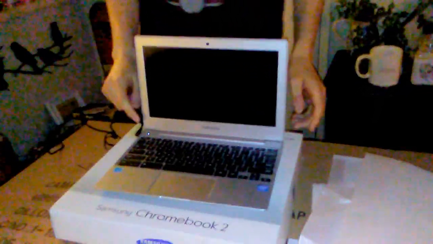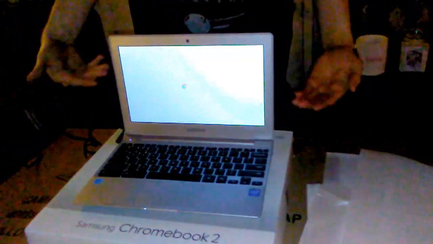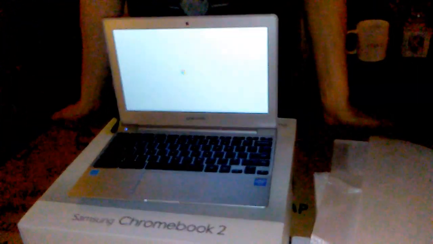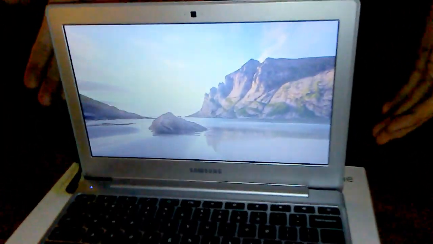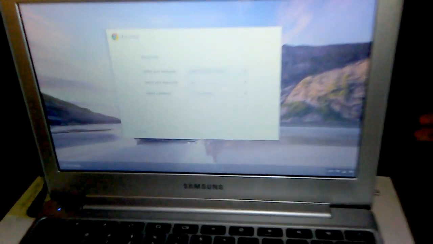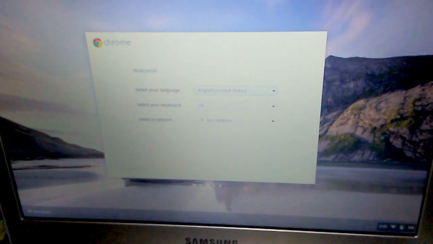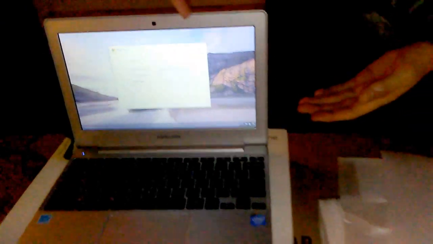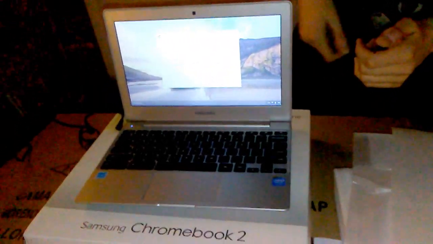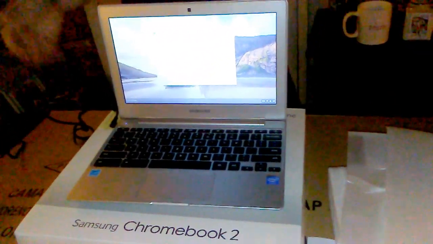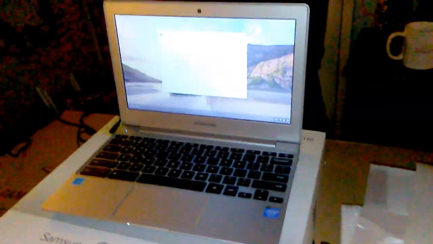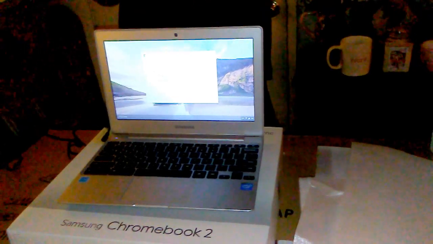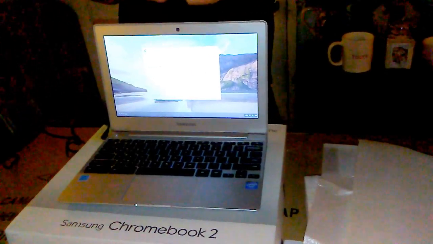Alrighty, so it looks like it is charging. If you see here, there's the little light, and it's booting up quite swiftly. So we have the Chrome logo coming up on the nice 11.6-inch screen here, and it pops right up. And you can see here, welcome, select your language, select your keyboard, select your network, with your screen in the back. So obviously you can see how quickly this booted up. This was within seconds. And that's one of the things that people like about the Chromebooks is that they do not take a long time at all. You open it up, you're ready to go immediately.